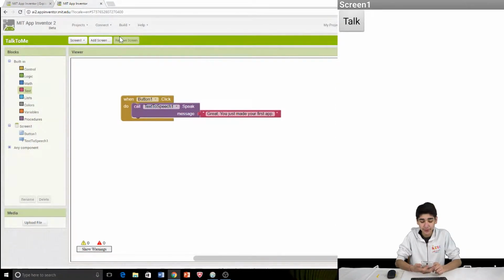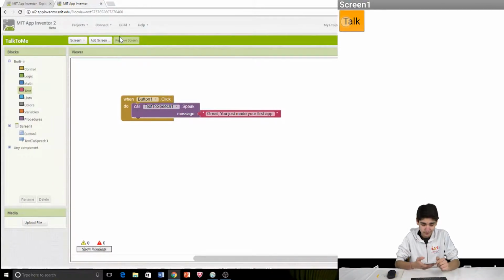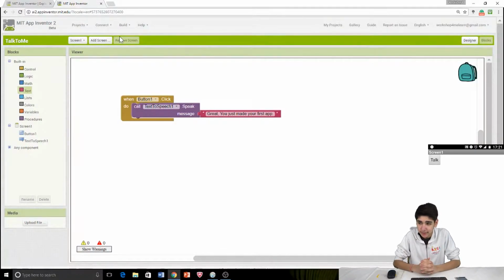And just like that, you can see your app on your phone screen. Turn up the volume and click on Talk. Great, you just made your first app. So it works. But I don't think that this app is Play Store ready yet. So we're going to add 2 more features.